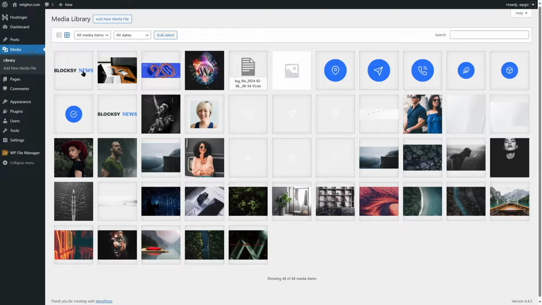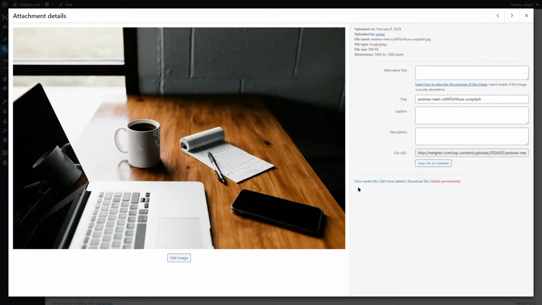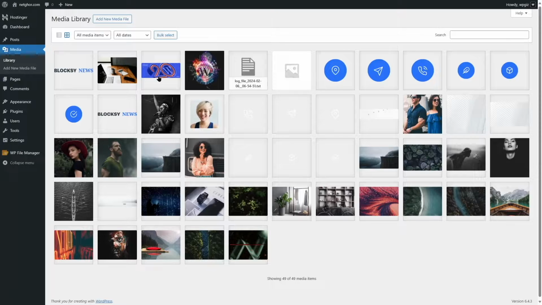This is the WordPress media library, and here are all the images and all the media files that you have uploaded to your site. You can add or upload new media files by clicking on this button, and you can also customize your images. For example, if I click on this image, I can view the media file, edit more details, download the file, or delete it.